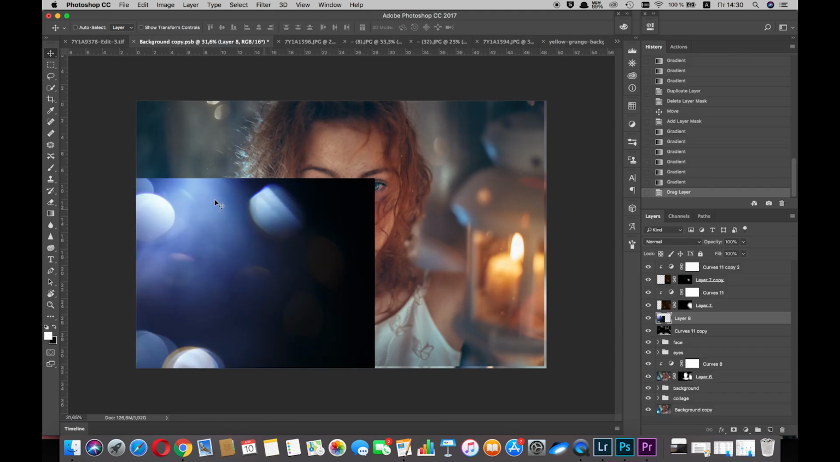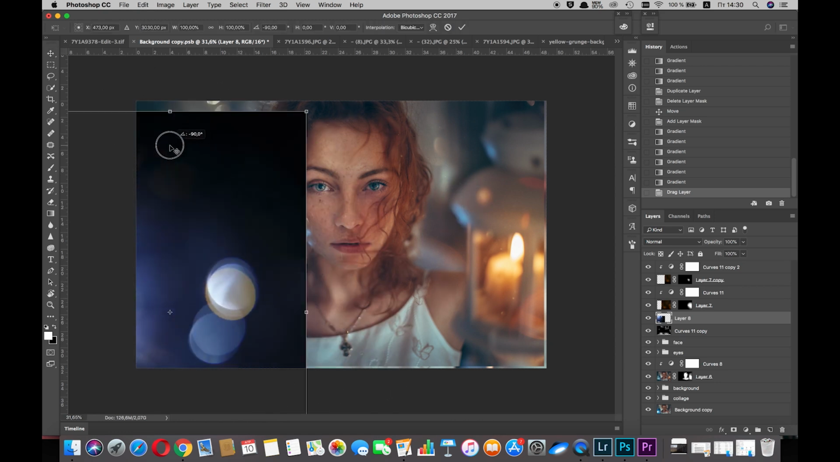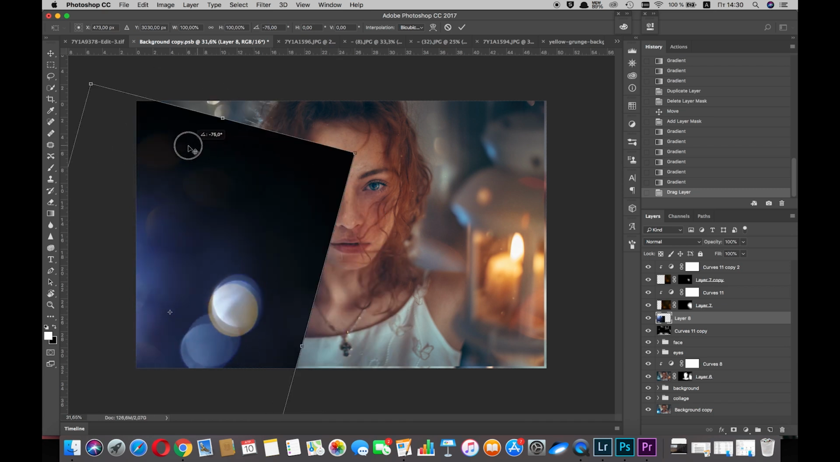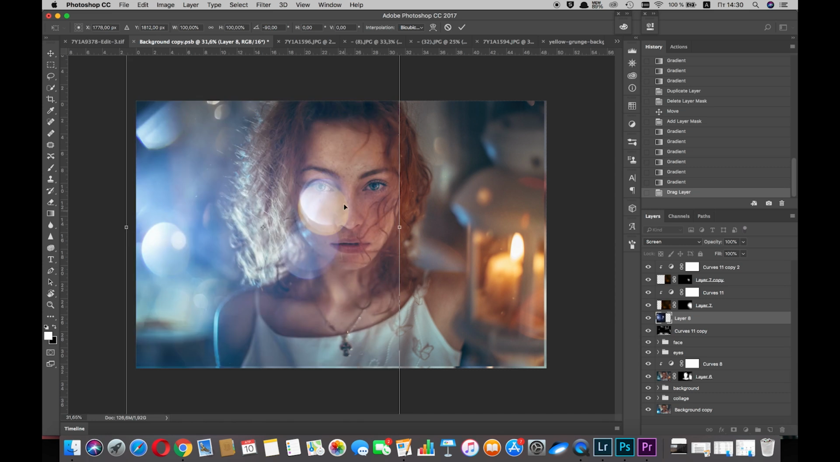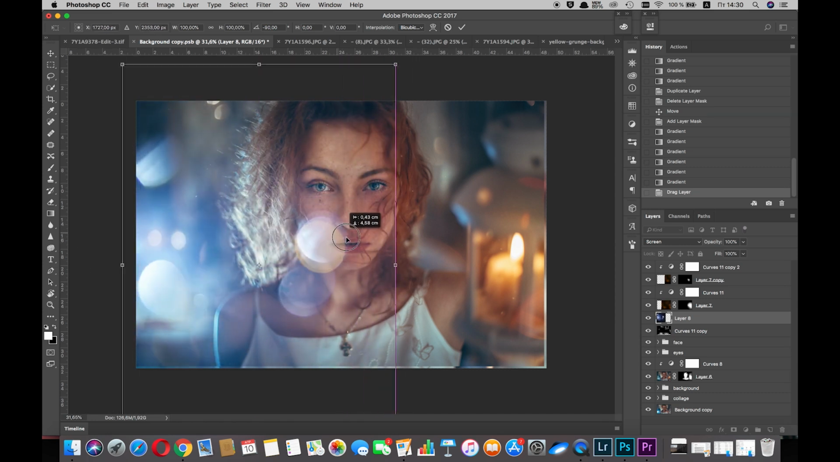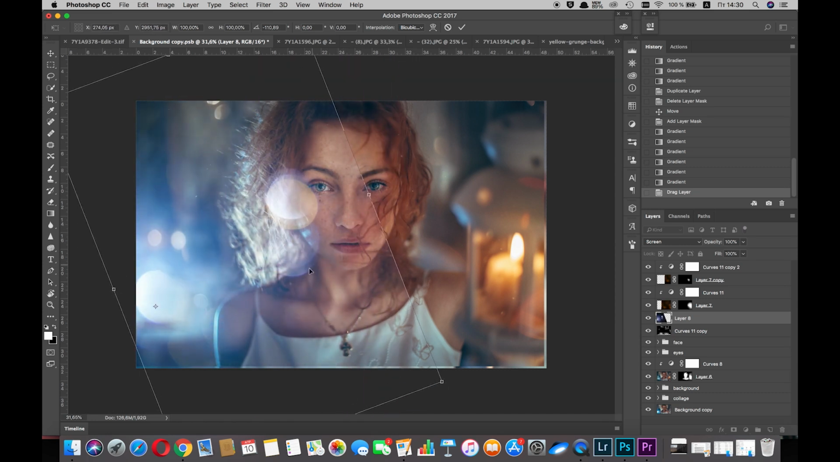Now I'm going to add a blue texture to the left side of our photo. Hold Command+T or Control+T on PC. And if you also hold the Shift key, you can turn the texture picture every 15 degrees as you see fit. Set the blending mode to screen, and we get highlights from our backlight on this side of the photograph as well.